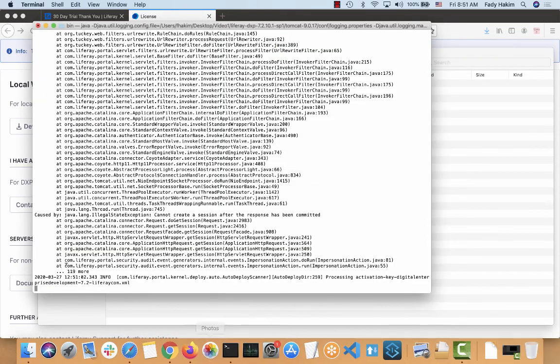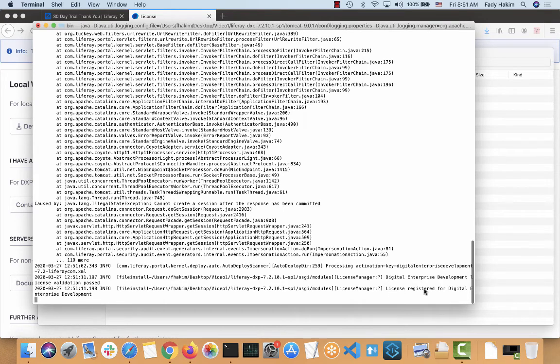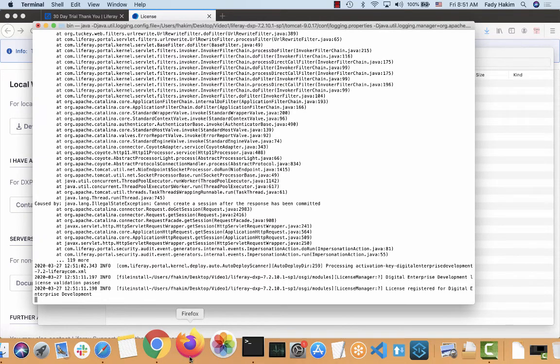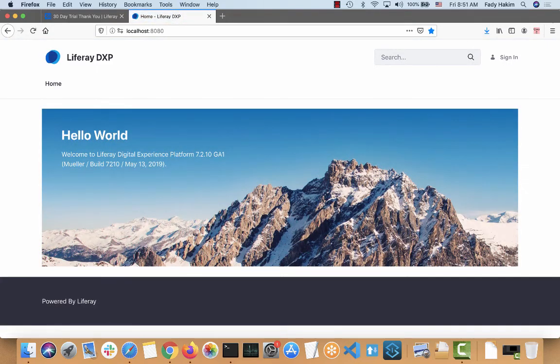And you can actually follow the logs. So you can see here the logs already took the key, and I'm waiting for it to start. Here you go. So the license got registered, so everything is good. If I go back to my browser, now it's just verifying my password. I have everything up and running now.